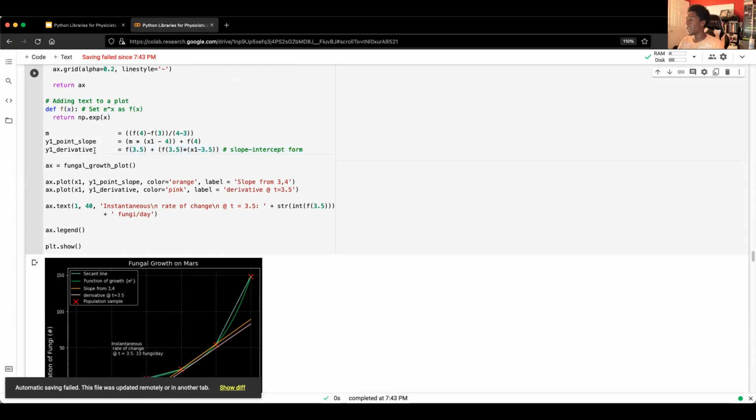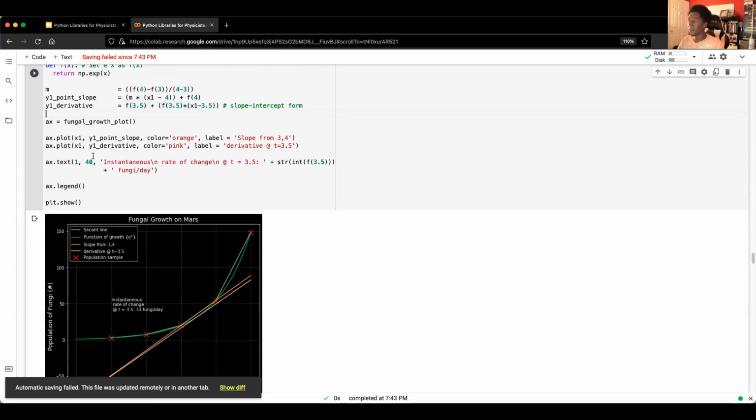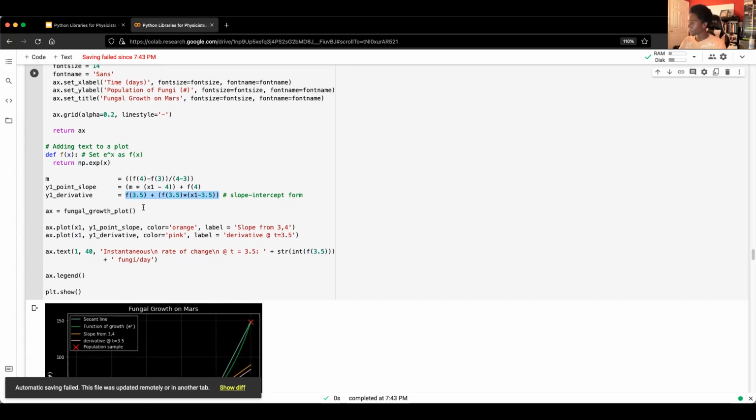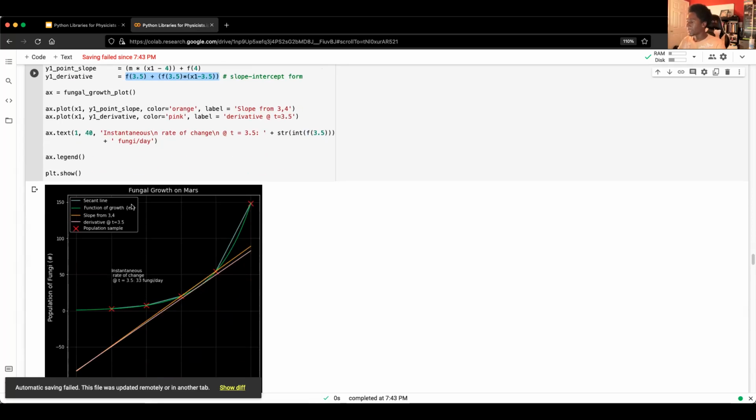But recall that if you want the instantaneous rate of change, you have to take the derivative of the function, and the derivative of the function is just e to the x. So that's why I simply called on e to the x to begin with, because that's the derivative of e to the x. So yeah, the derivative of e to the x is just e to the x, and you can just use that to plot a line in the slope-intercept form. So that's about it so far.